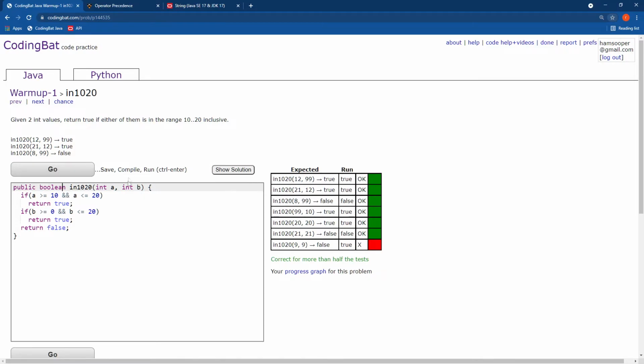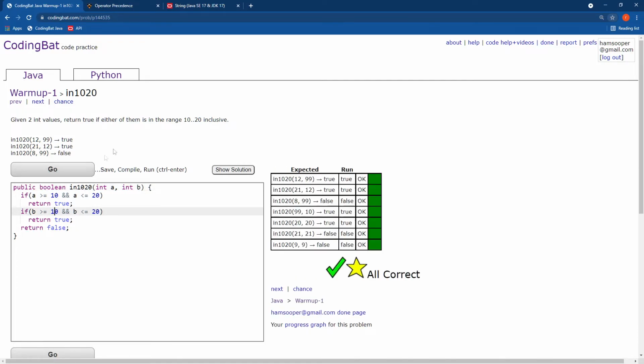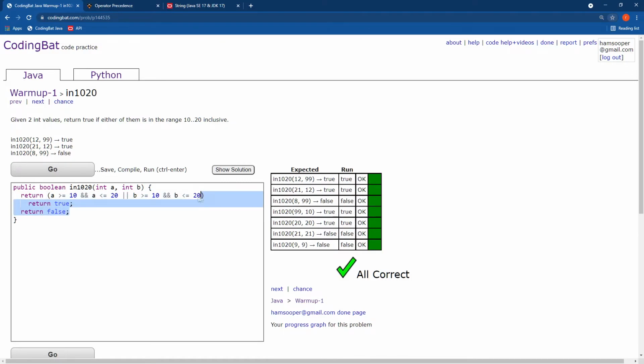Oh, no, it won't. If either of them is in the range 10 to 20. So I just put the wrong number there. There we go. All right. So that is how you could solve this one. Like before, you could combine these if statements and solve it that way. And then also like before, you could put this all into one return statement and do that.